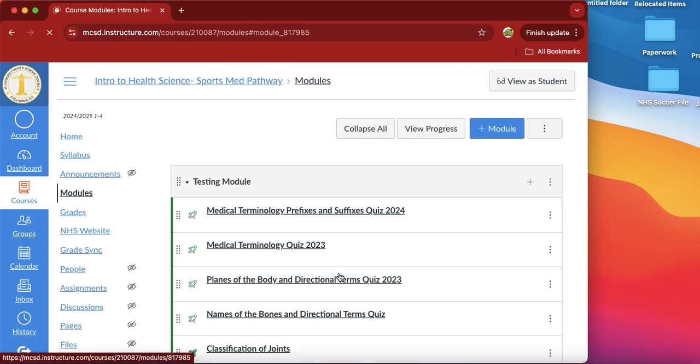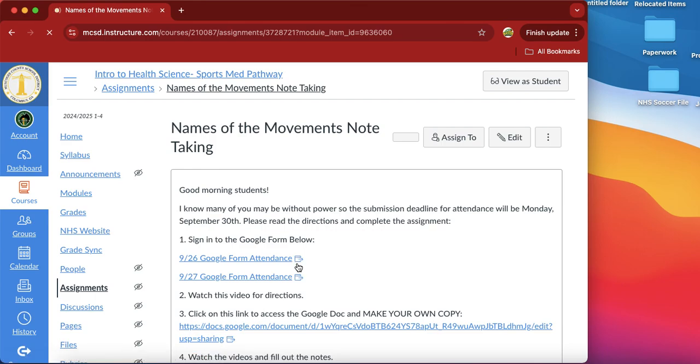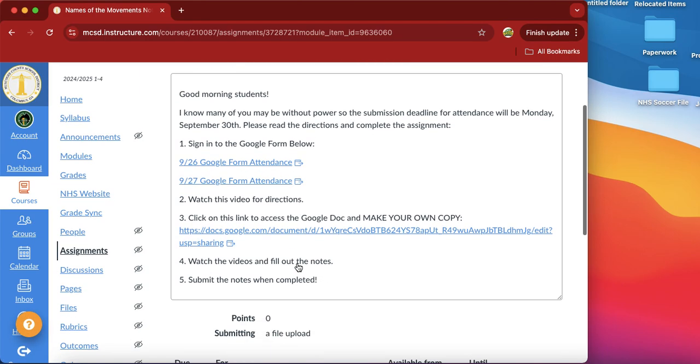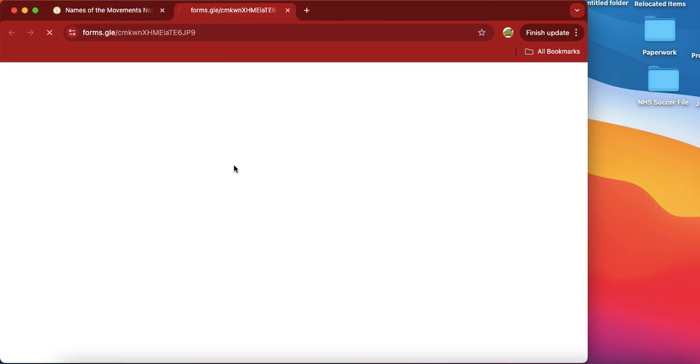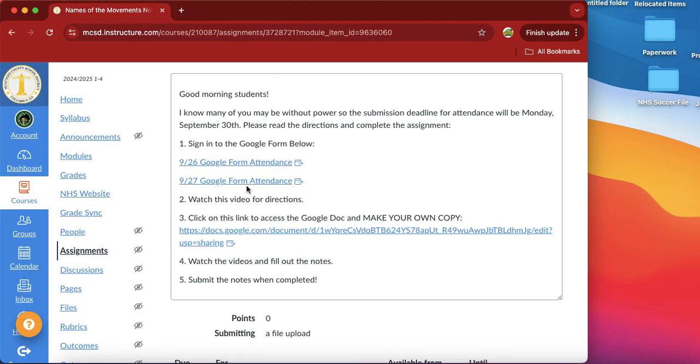If you click on there first, that should take you to the module down here labeled Hurricane Days Assignment, and you will have one assignment in there. The due date is going to be September the 30th, so just make sure you have all your notes taken by then. So just on a day-to-day basis, I have us signing in on a Google form. So if you click there, make sure that you guys can log in.